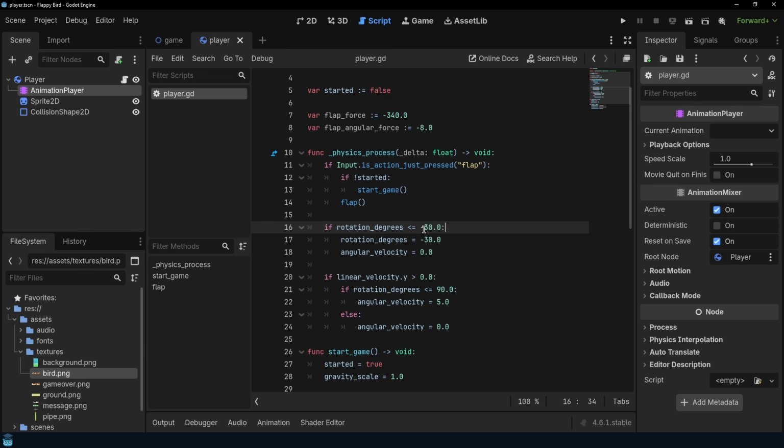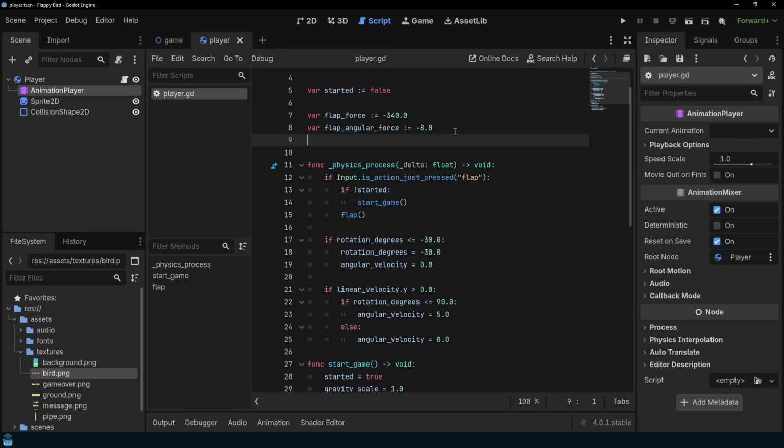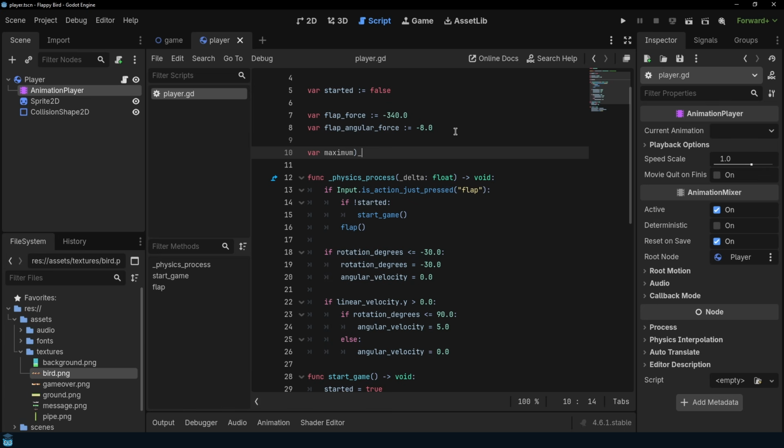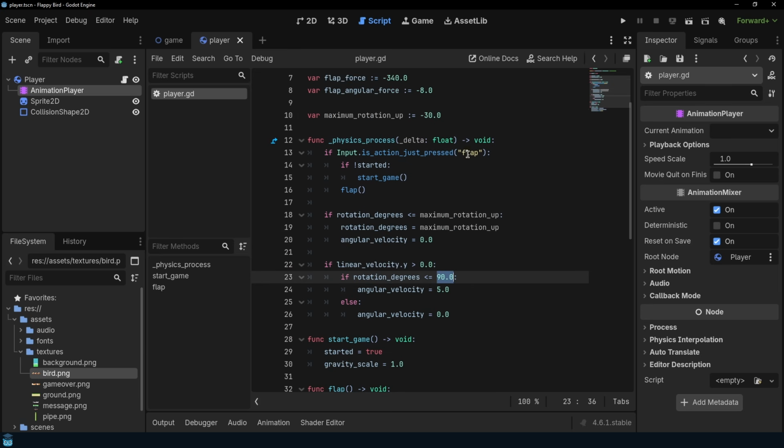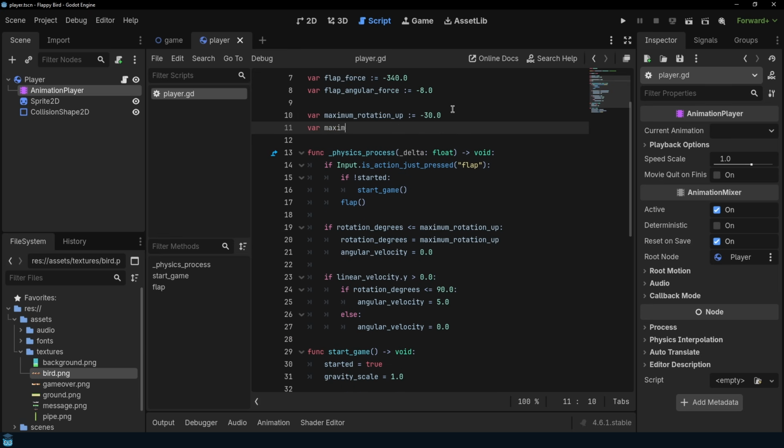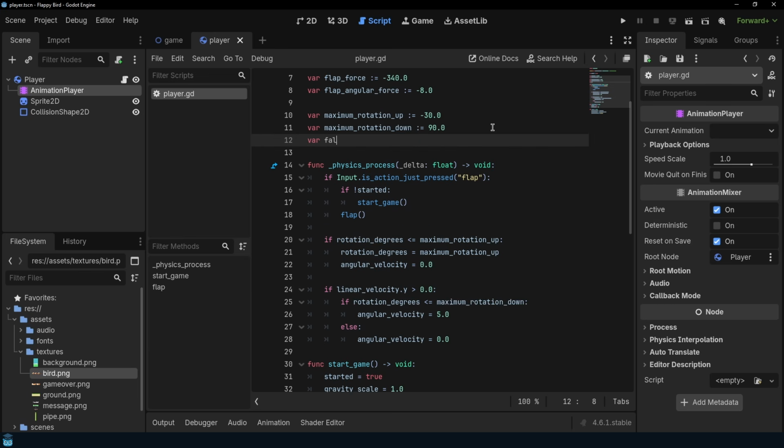Alright, let's start with the -30 here. I'm going to call this the maximum rotation up, -30, and then we can use it here and here. Next up, we'll do 90, which is going to be the maximum rotation down, and then we'll use it here. And finally, we'll turn this 5 into falling angular velocity 5.